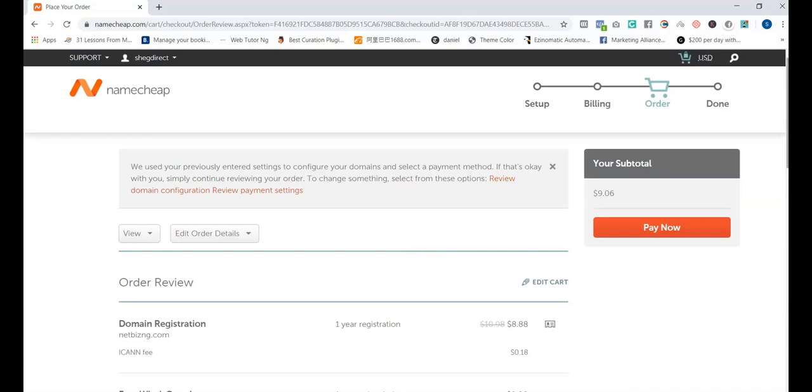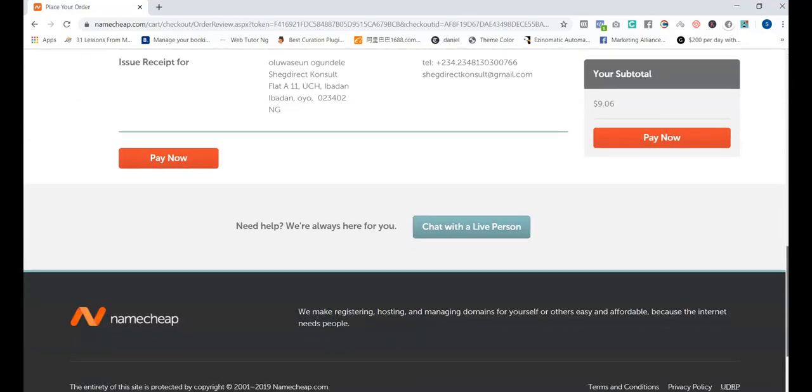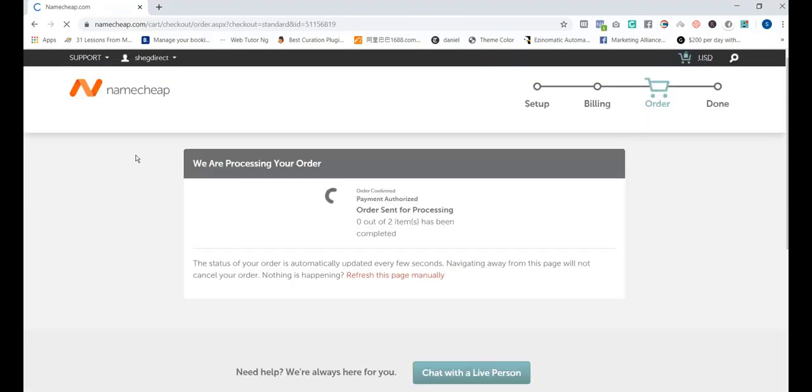So I'm going to click on Pay Now. Once I click on Pay Now, I'll wait for them to actually set up the domain and hosting, and as you can see, it's processing. So once this is done, you're going to receive an email that says, "Thank you for your purchase," which means my purchase is successful. And you also receive an email that contains your login details. And that's it.